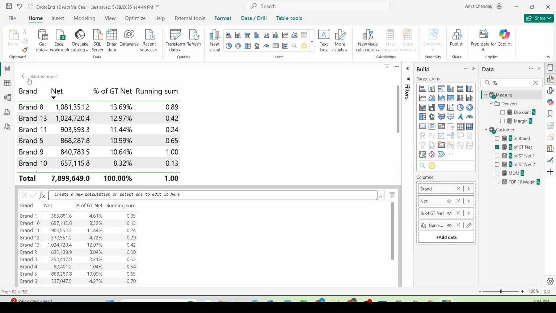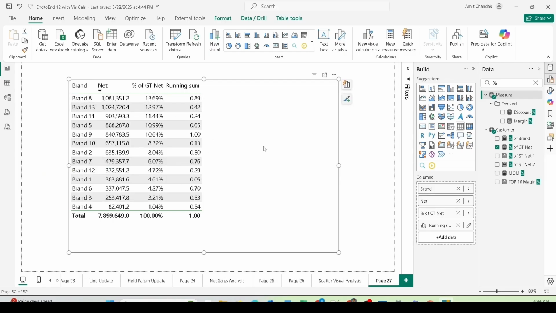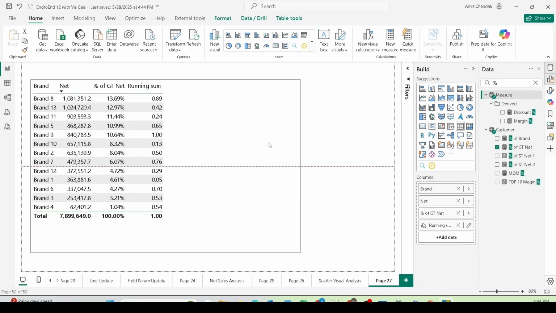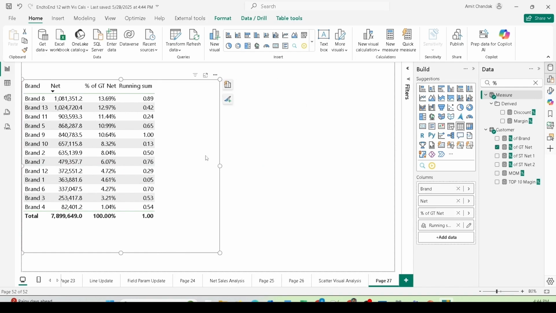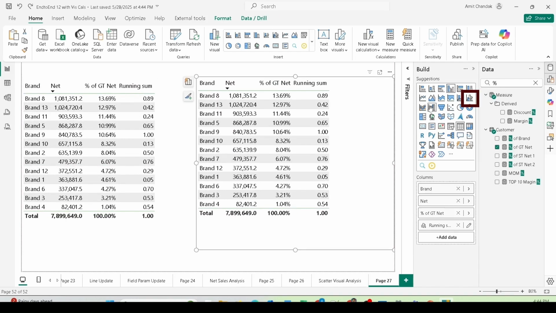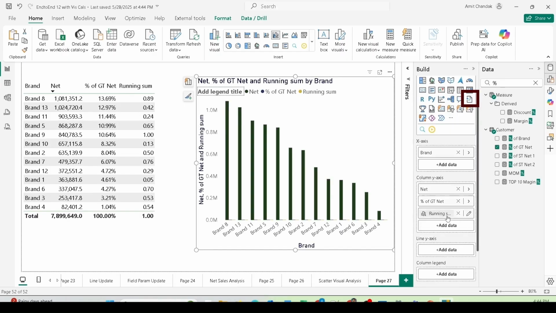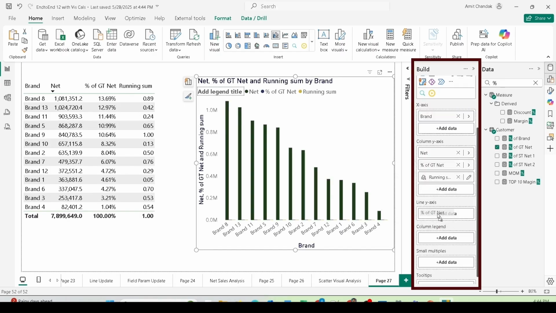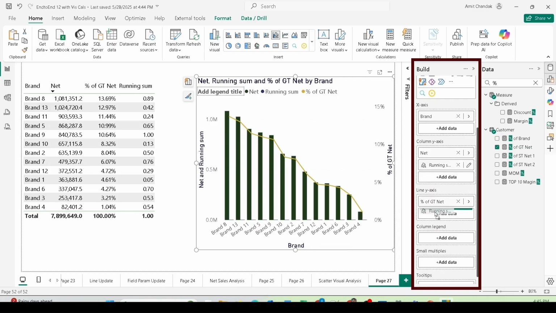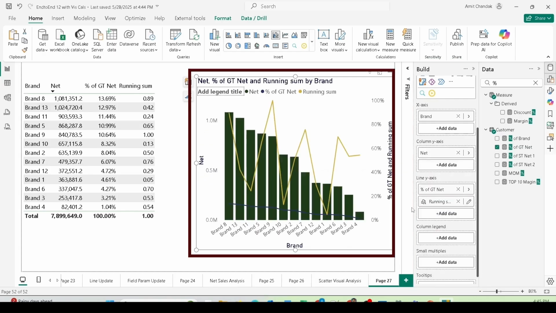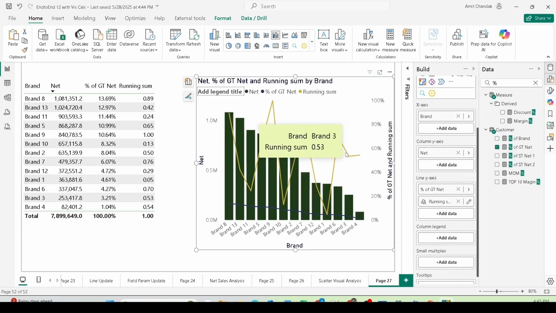We need to edit this formula, but instead of doing that, let me first duplicate this visual to create one more visual similar to this. Let me convert this into a line clustered column chart, and let me move the percentage of total and percentage of running total onto the line y-axis. As we can observe, this does not look like a Pareto analysis.